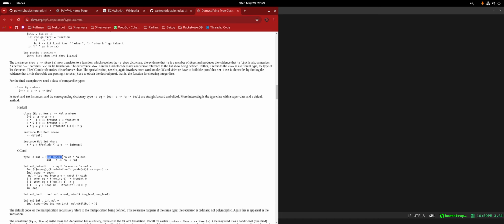I see. Check this code out here. Okay, so that's how he does it. He needs to do this hacking to have the Eq and the Num constraints. I see. Checking the code.